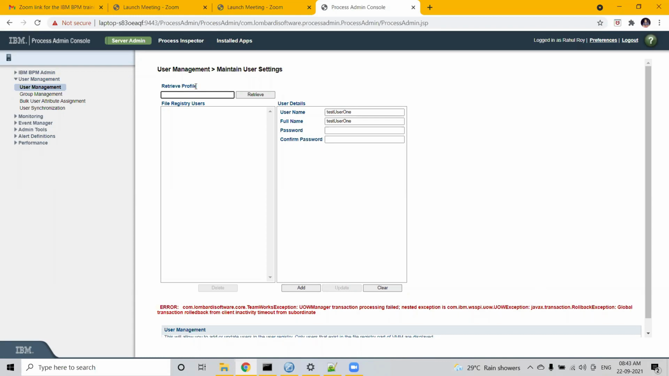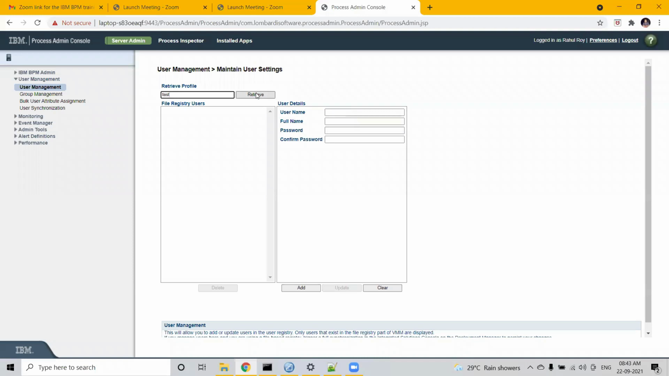On the left hand side, you see there is something called retrieve profile, right? So whatever user you want to find out, you can put the name over here. The full name is not even required. So I just put test. And if I click on retrieve, this user is not coming in the file registry users. Say, for example, there is a user called Rahul. If I type his name over here and click on retrieve, you see inside the file registry users, this user is appearing, which means this was created successfully.